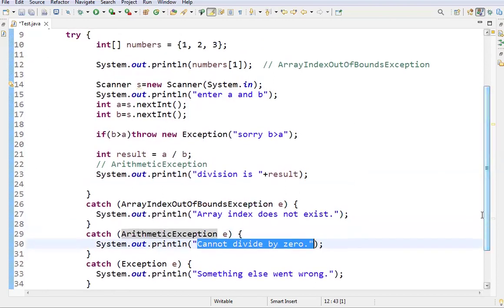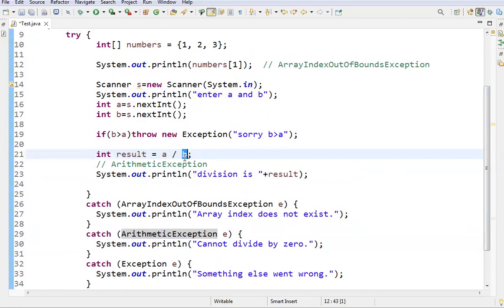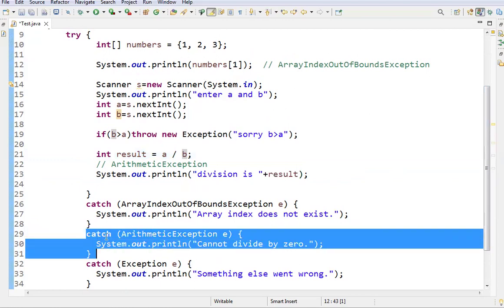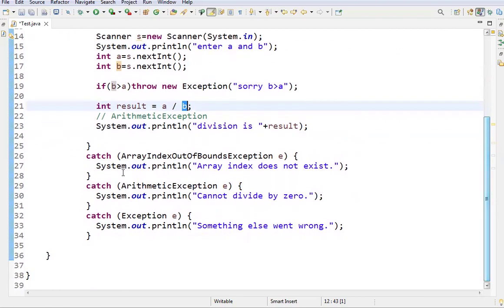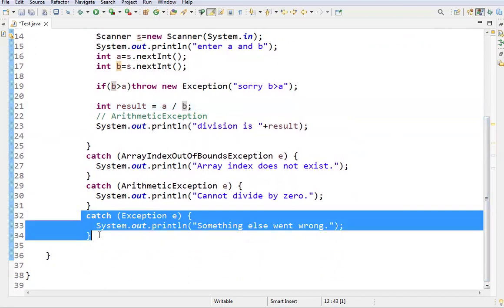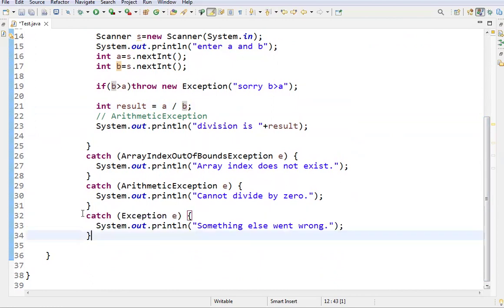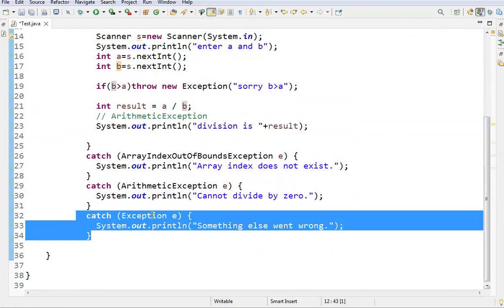So this arithmetic exception will occur when the user is entering B value as 0, then it will give you this arithmetic exception. So this will get executed when user will be entering B value as 0. And if B value is non-zero, then if in case B value is greater than A, then this error will occur. Exception E.